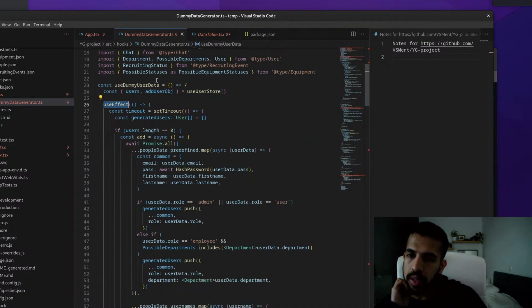So let me read through this. You have use dummy data, which is in dummy data generator.